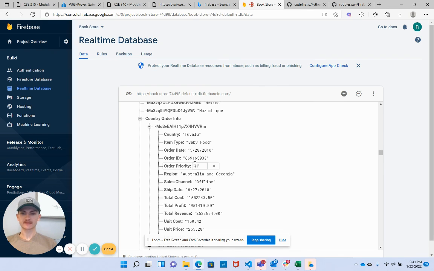So there it is. That's the Firebase database I created. And with creating into JSON format, it should have all your sales info that you would ever need. Thanks.